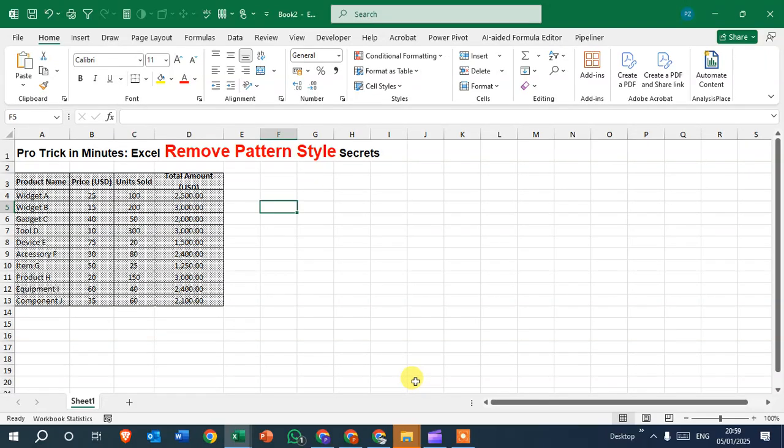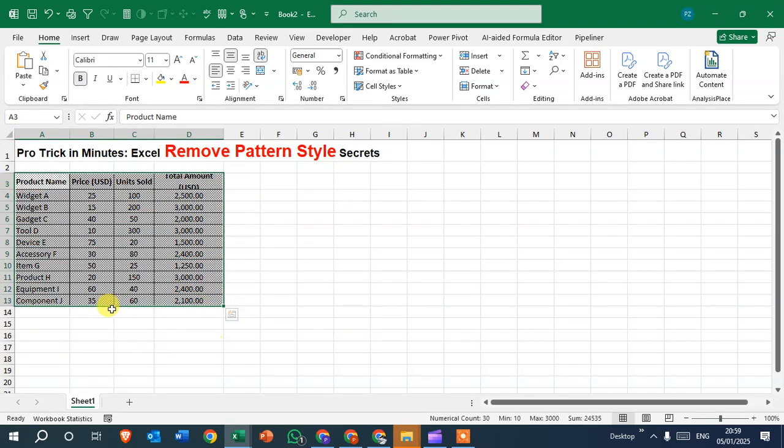Hello everyone, in this video we will learn how to remove pattern style in Excel. So let's start this in Excel and you can see here the simple data, and in this data the pattern style is applied. You can see the difference here. The dot pattern is showing on this data. So I want to remove this pattern.